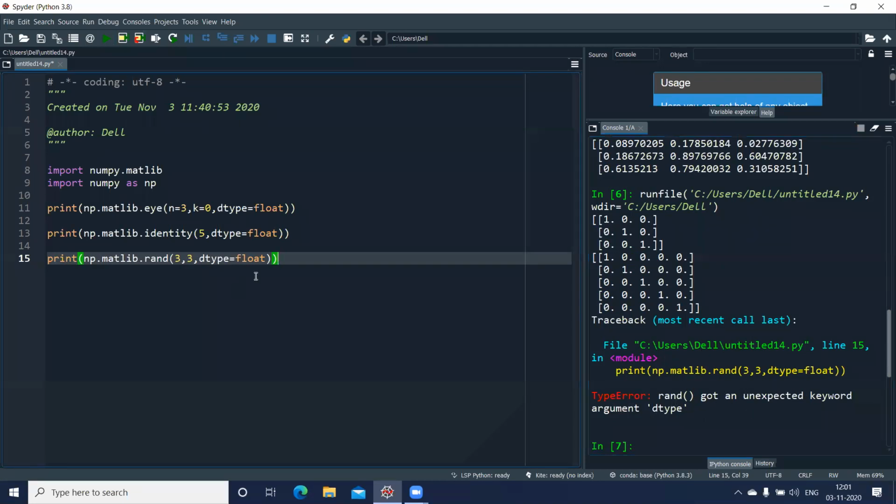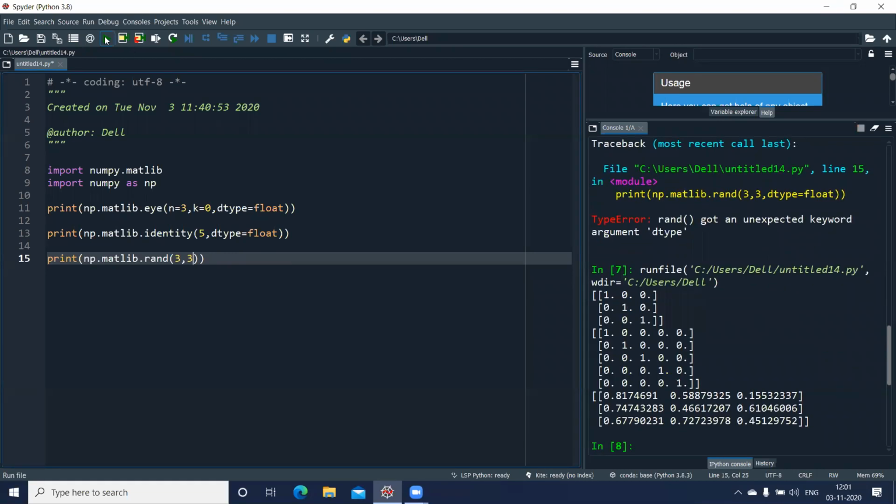By default it is float. And always remember, whenever we try to give the arguments, you'll get a pop-up which indicates how many maximum parameters can be passed to that particular function. So by default the data type is float, and we need to pass the number of rows and the number of columns as the two arguments. And as I told you, we can convert a matrix into an array, or an array, if it is a 2D array, into a matrix.